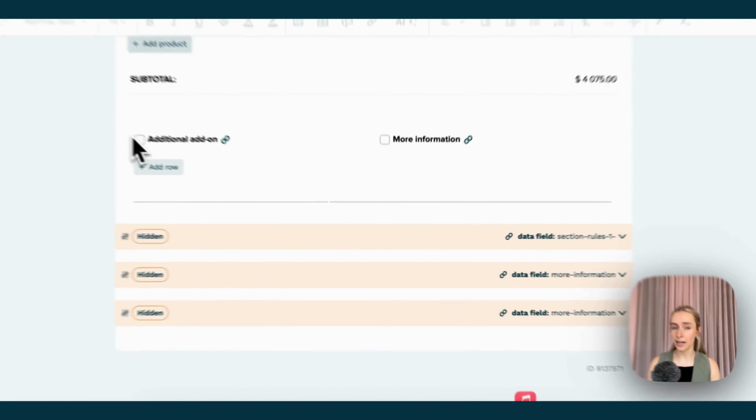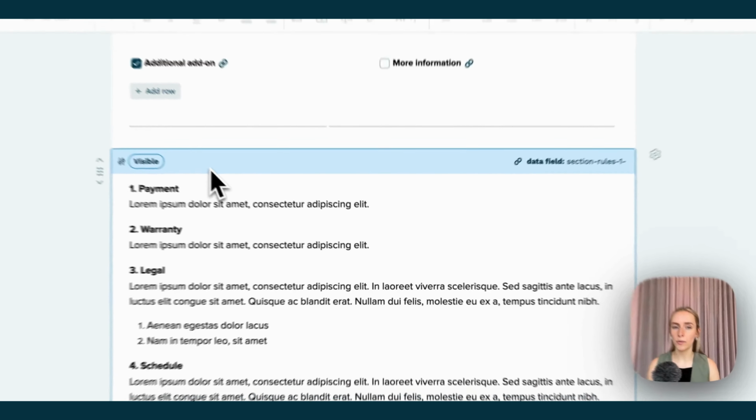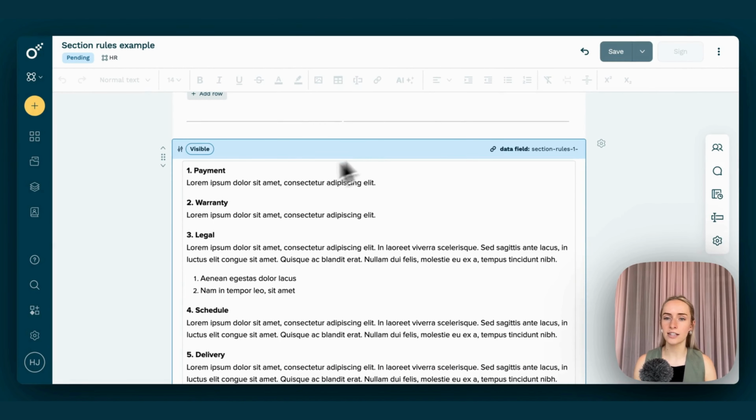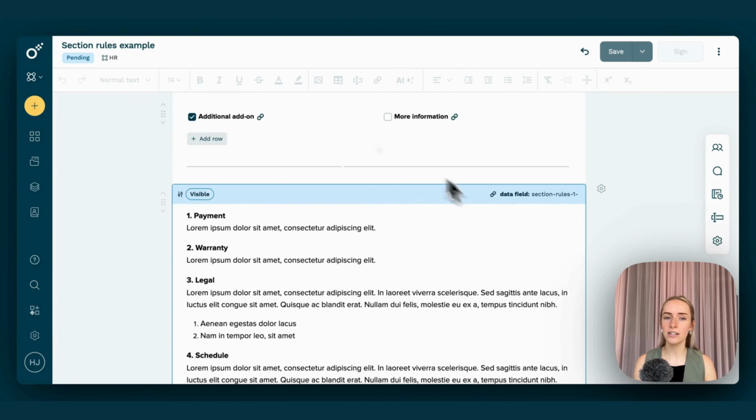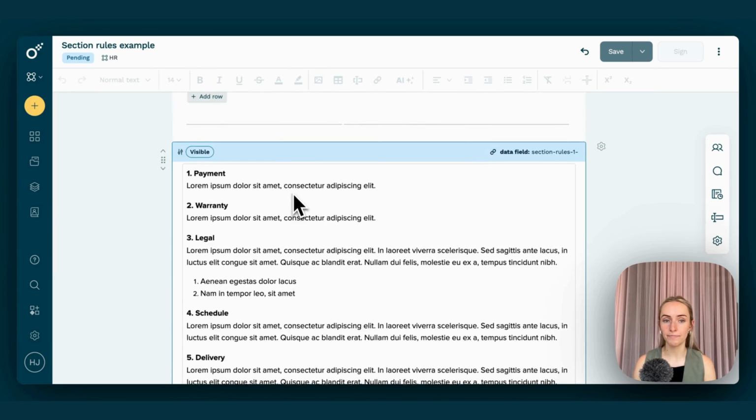But if they do sell an add-on, they can click this button here. And as you can see, when we click that, it triggered this section, which is tied to this form field, and now shows the content about the add-on.